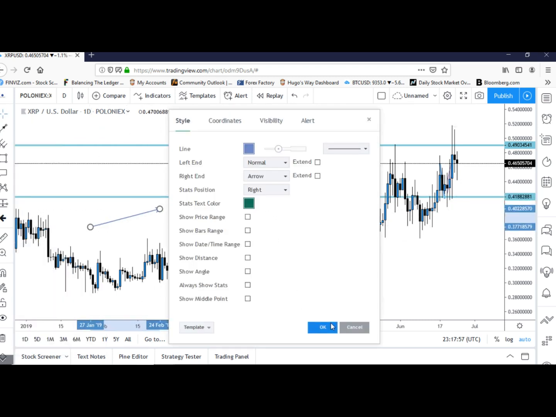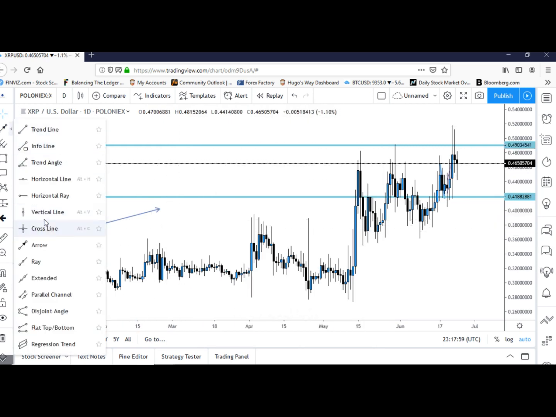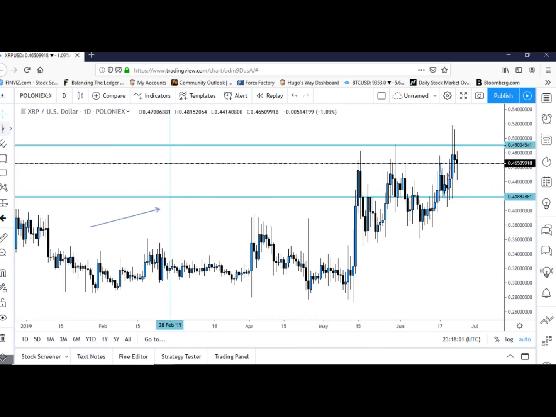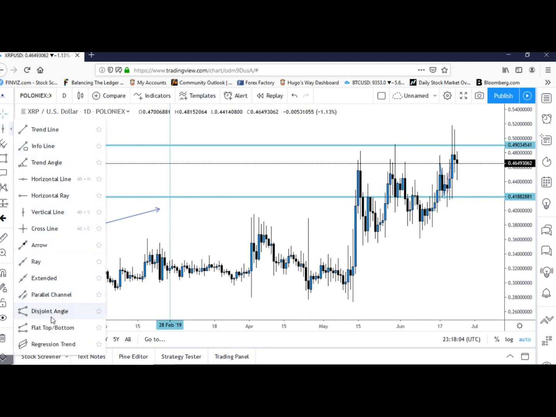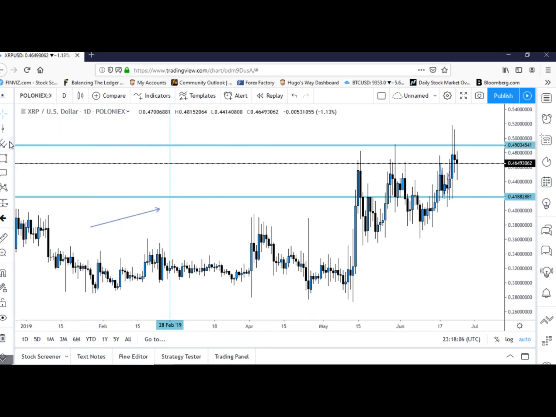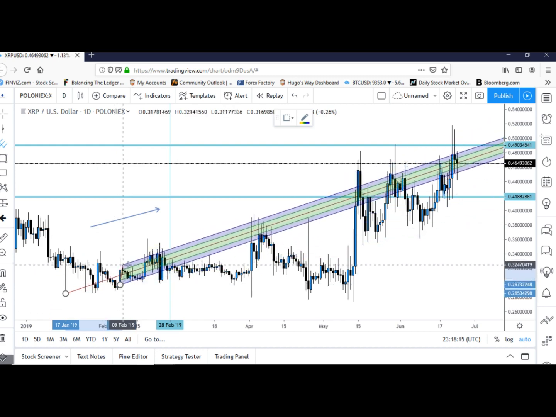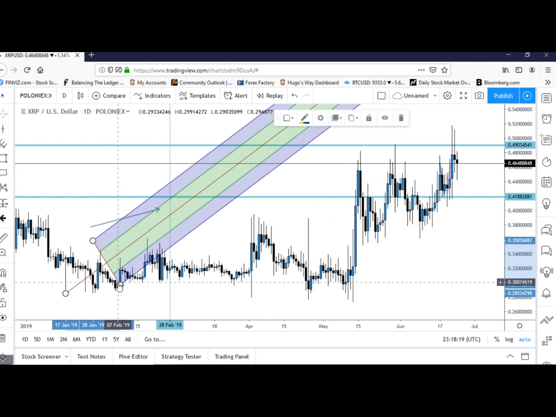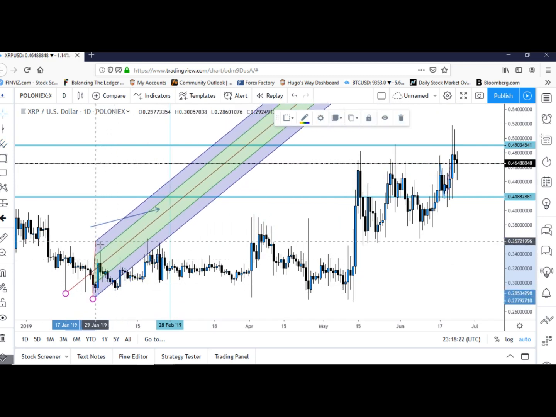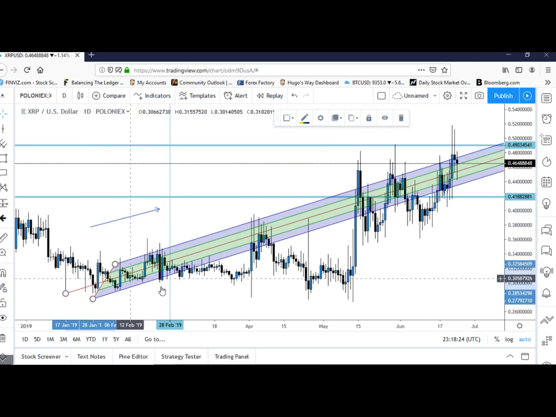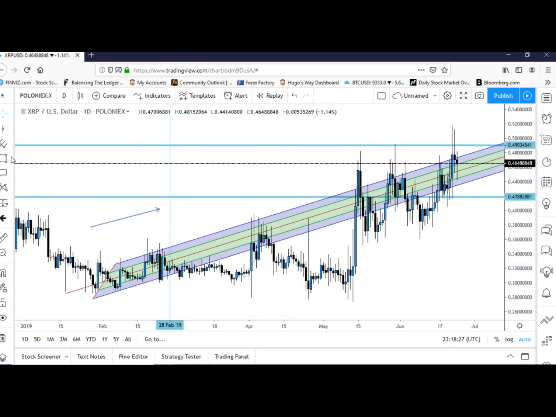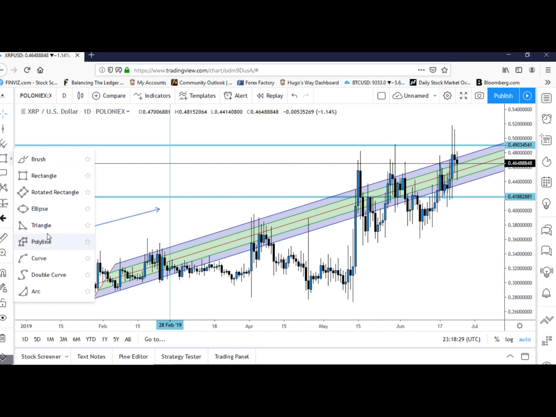Arrows, you literally get to draw an arrow. Vertical lines. You got pitchforks. And you have a bunch of different options when it comes to shapes.